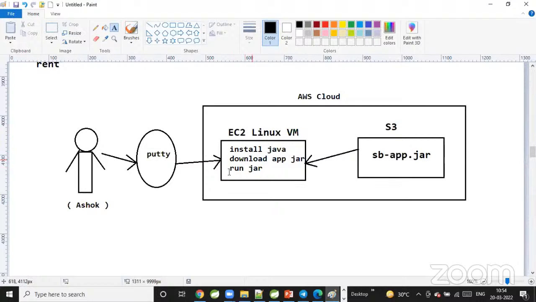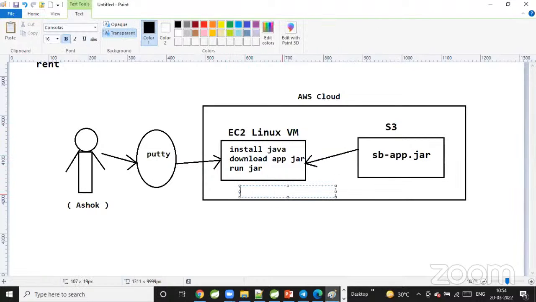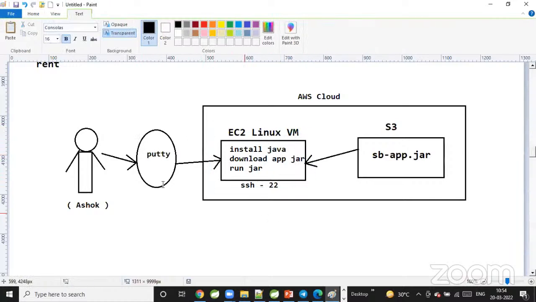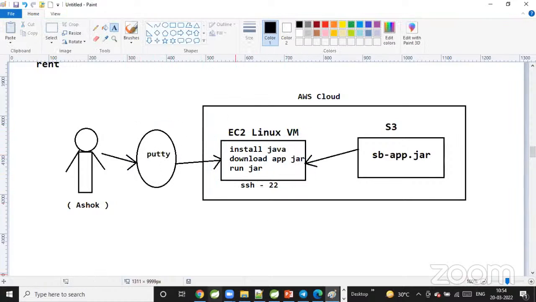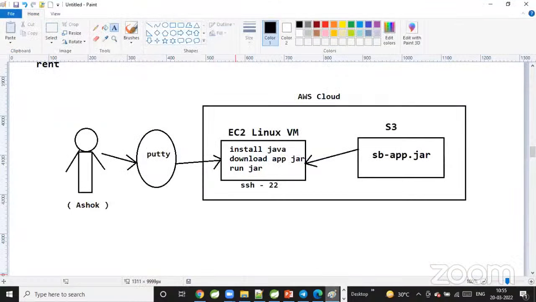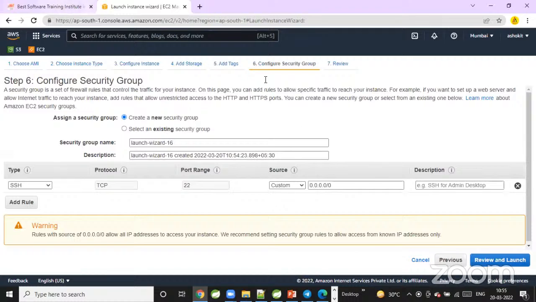To connect to the EC2 instance by using PuTTY, it should have the SSH port. The SSH port number is 22. If the SSH port is available for this EC2, then only I can connect to this machine by using PuTTY. So that's why I'm adding SSH with 22 as the port range. Along with this, my application is running on port number 9090.